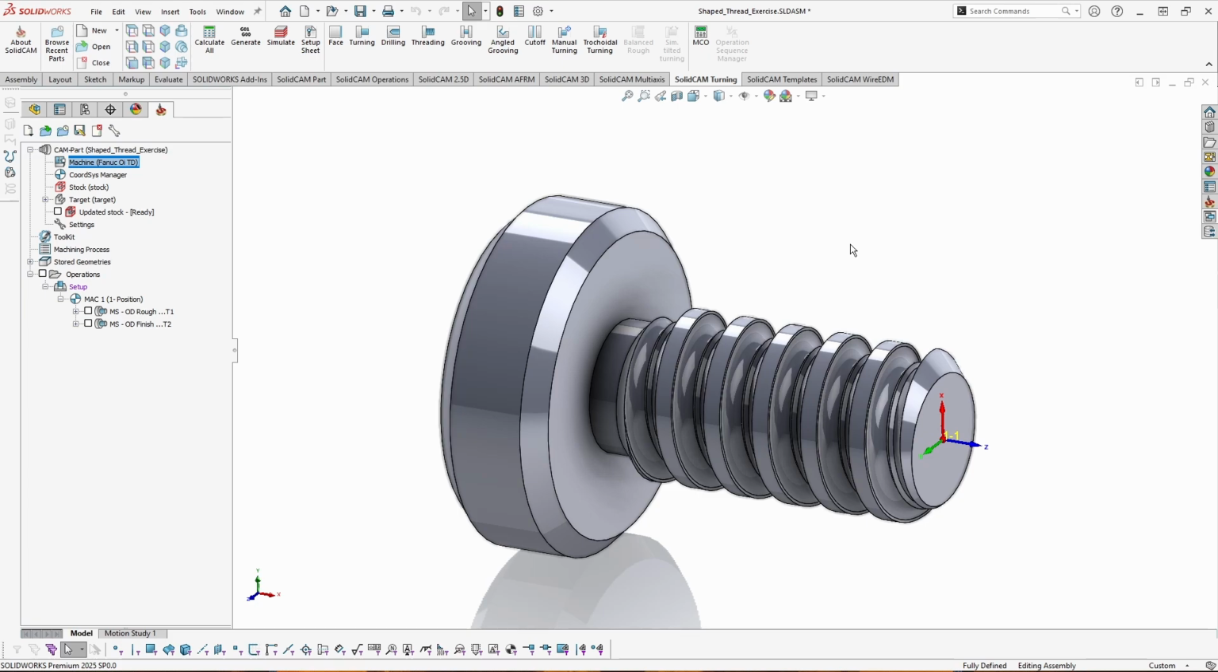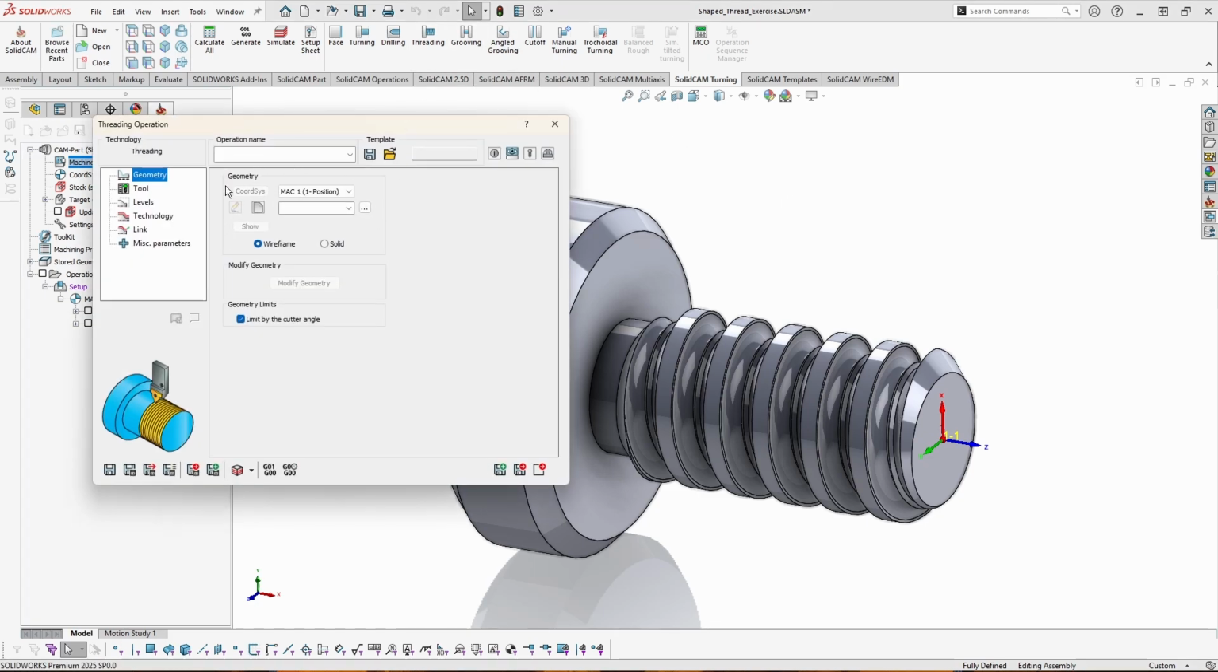In order to use a shape thread cycle definition, a post-processor needs to be defined in a way to support both cycle and manual ways of programming. So for example, if we start a threading job here, you can note that we can define only a geometry for a regular thread job.